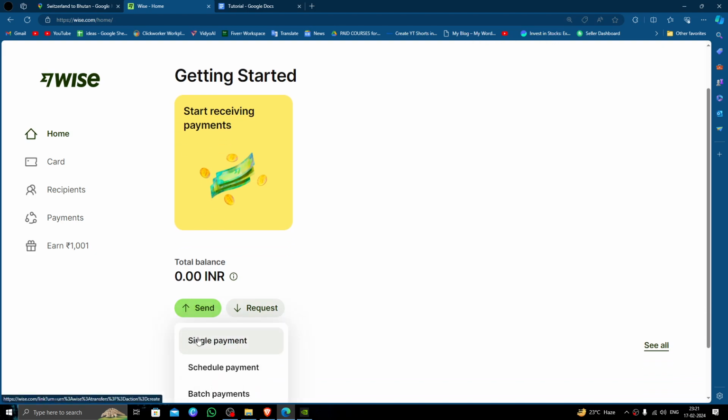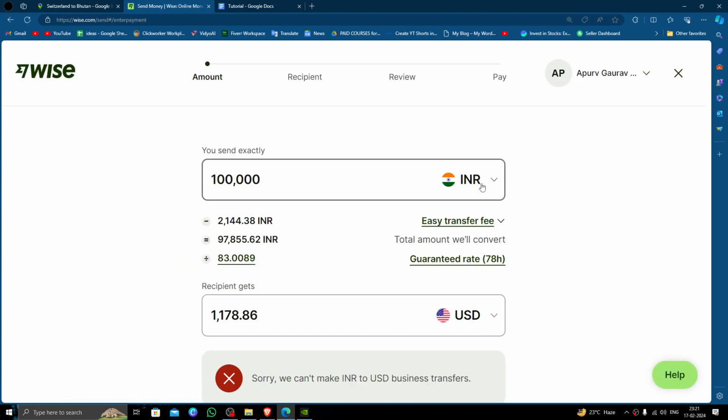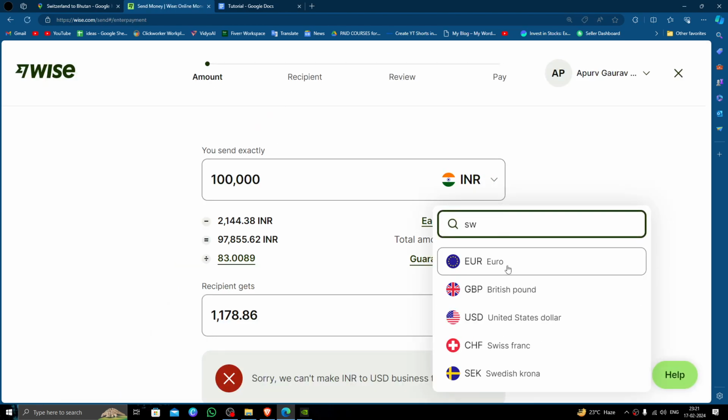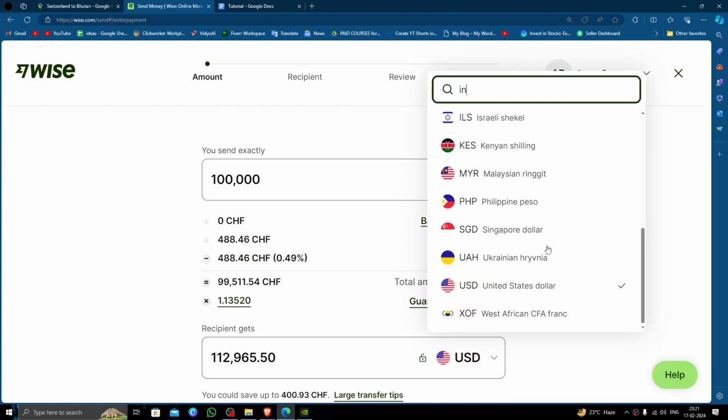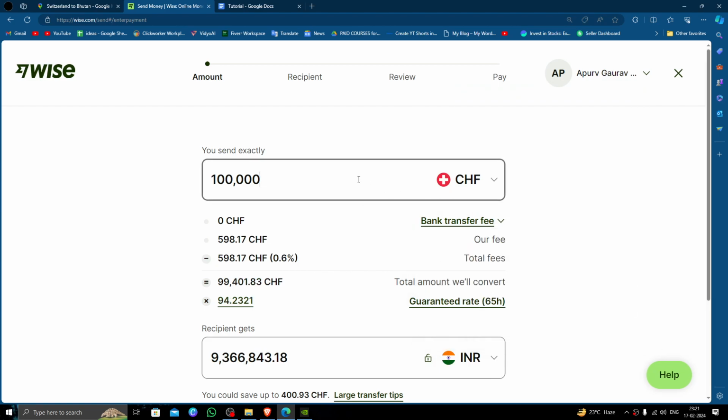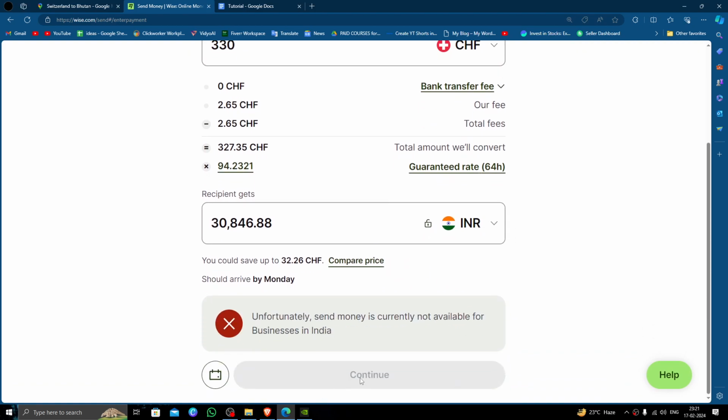In order to send money, just click on the send button, then click on the single payment option. Here at the amount, you will select Swiss francs as your sending currency, and your receiving currency will be INR. Here I'm transferring 330 francs, and you can select the mode of payment, and then click on continue.